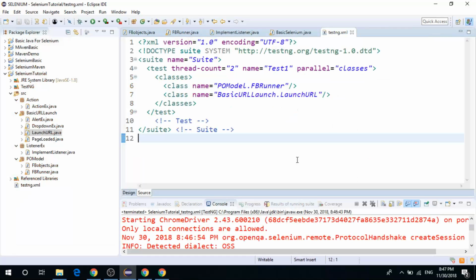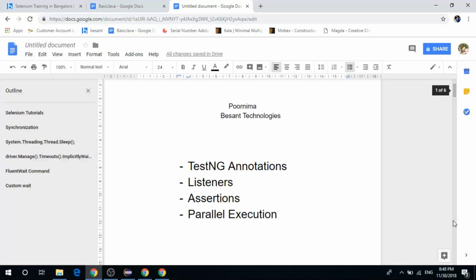Okay. Today what and all we have covered: TestNG annotations, listeners, parallel execution. In between, assertions also we have covered. Okay, so we have covered all these topics. With this, Selenium gets over.